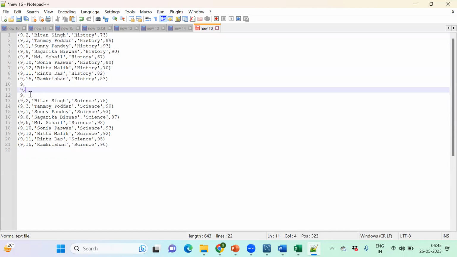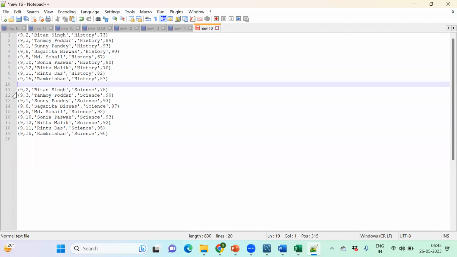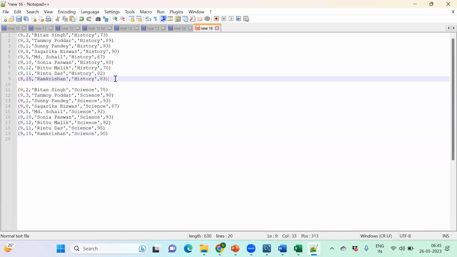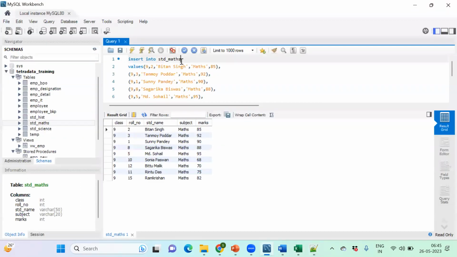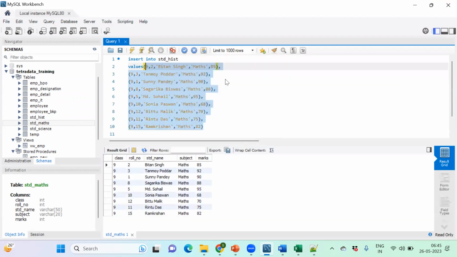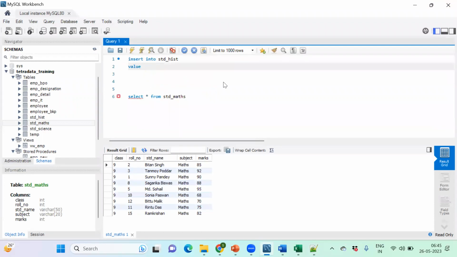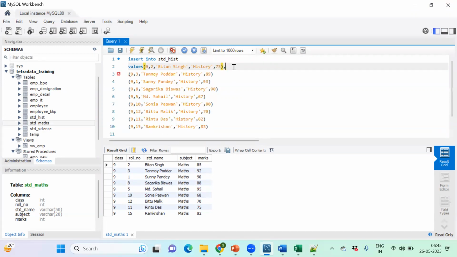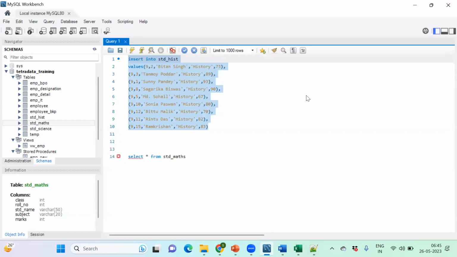This thing is not required. I'm taking the first thing for history. The value should be from history's values. Each of the records should be comma separated. Okay, let's run this thing. It's completed. So quickly validate the same thing.